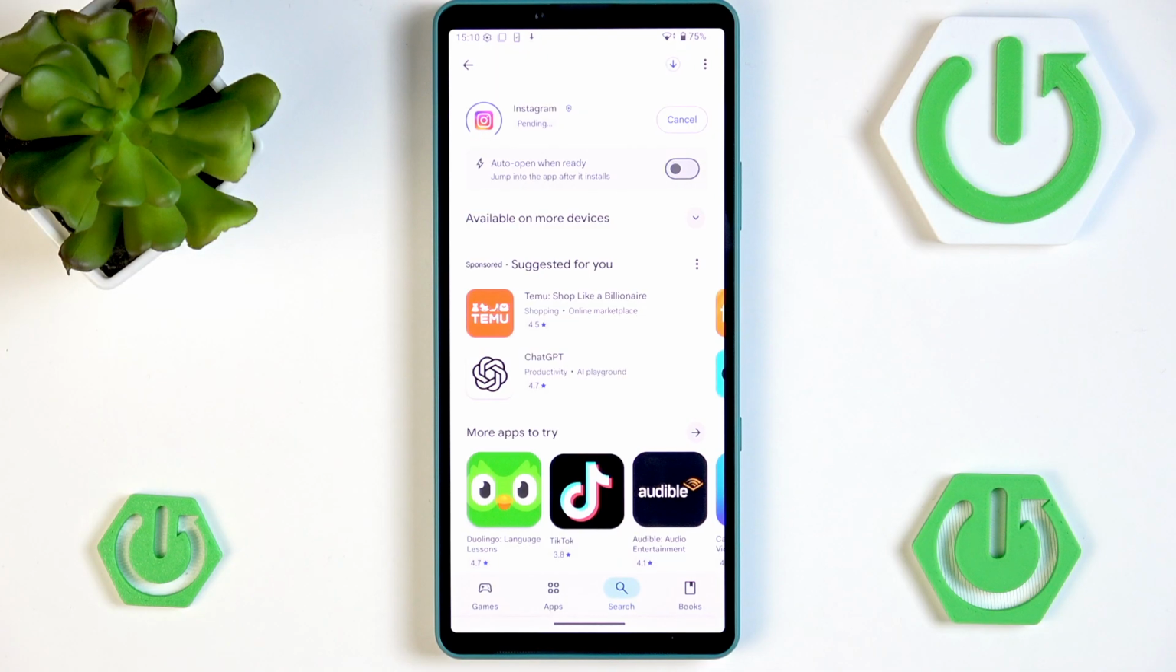And if you have poor internet connection, you can always enable auto open when ready. This means that whenever you install the application, it will automatically open itself, which I think is a very nice feature. Anyway, that's all for this video.